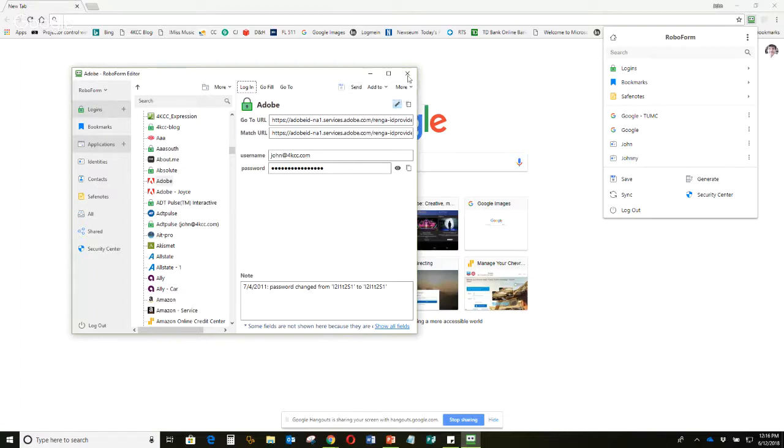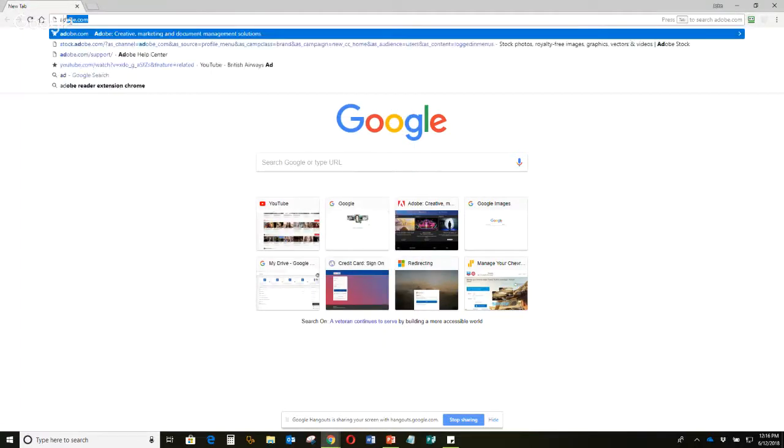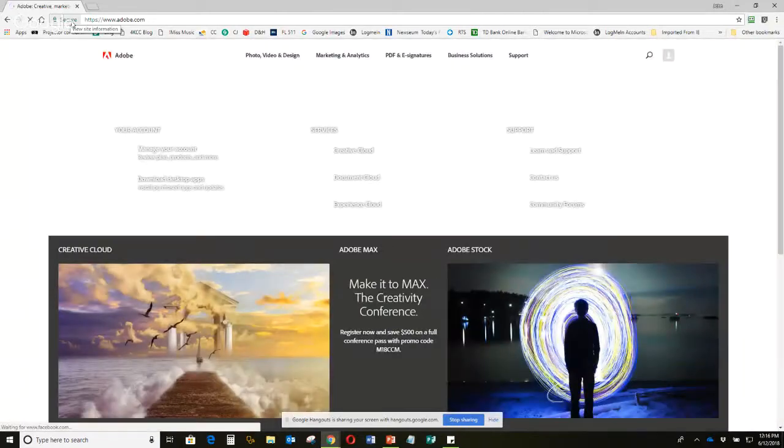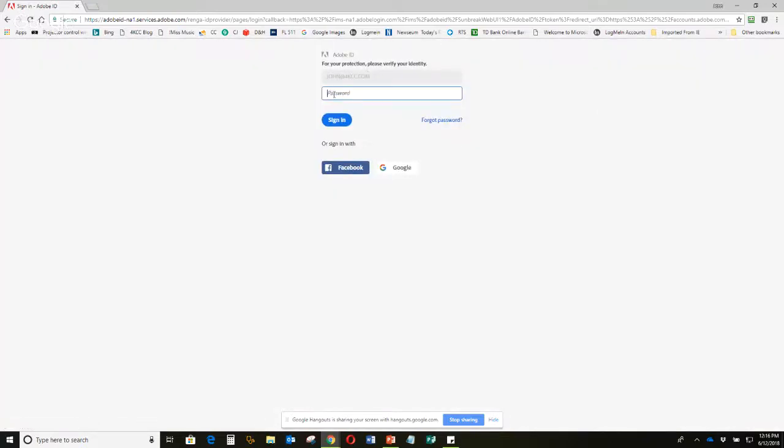Another way to change a password is to actually go to the site and change the password. So what I'm going to do is I'm going to go to Adobe. And when I get to Adobe, I can go up and you see I'm already logged in. So I can go to my Adobe account. Of course, I'm logged in with the old password. Now it wants the password. If I use Roboform where I just changed it, it'll tell me the password is incorrect because I changed it in Roboform, but I haven't changed it in Adobe yet. So what I would do now is log in with the old password, go in and change my password.